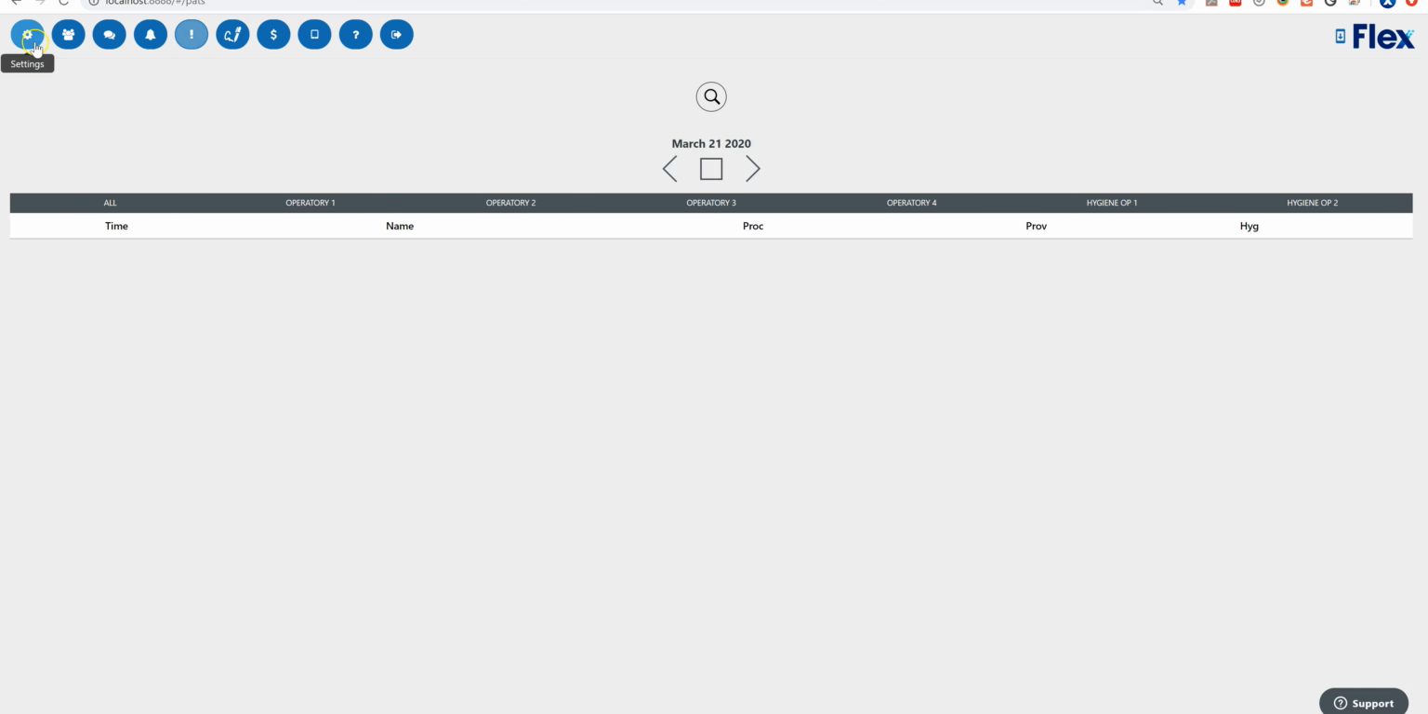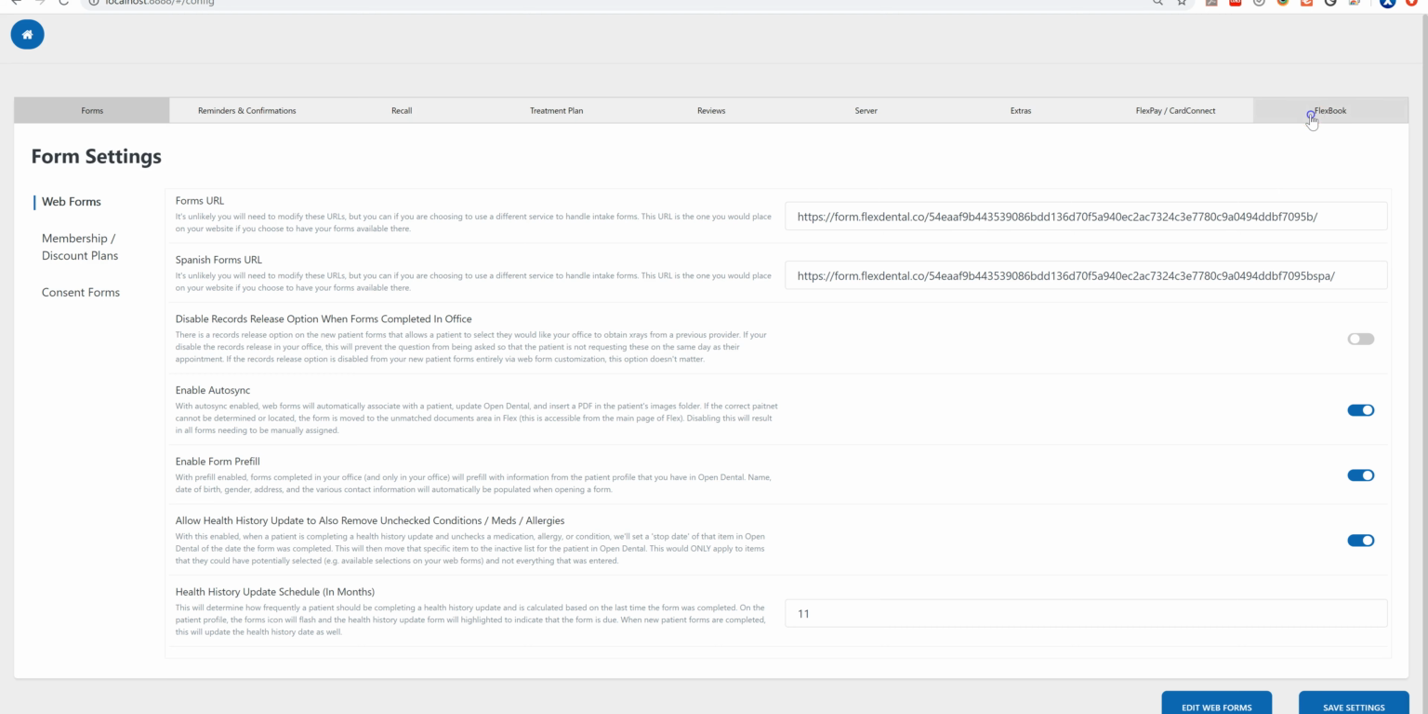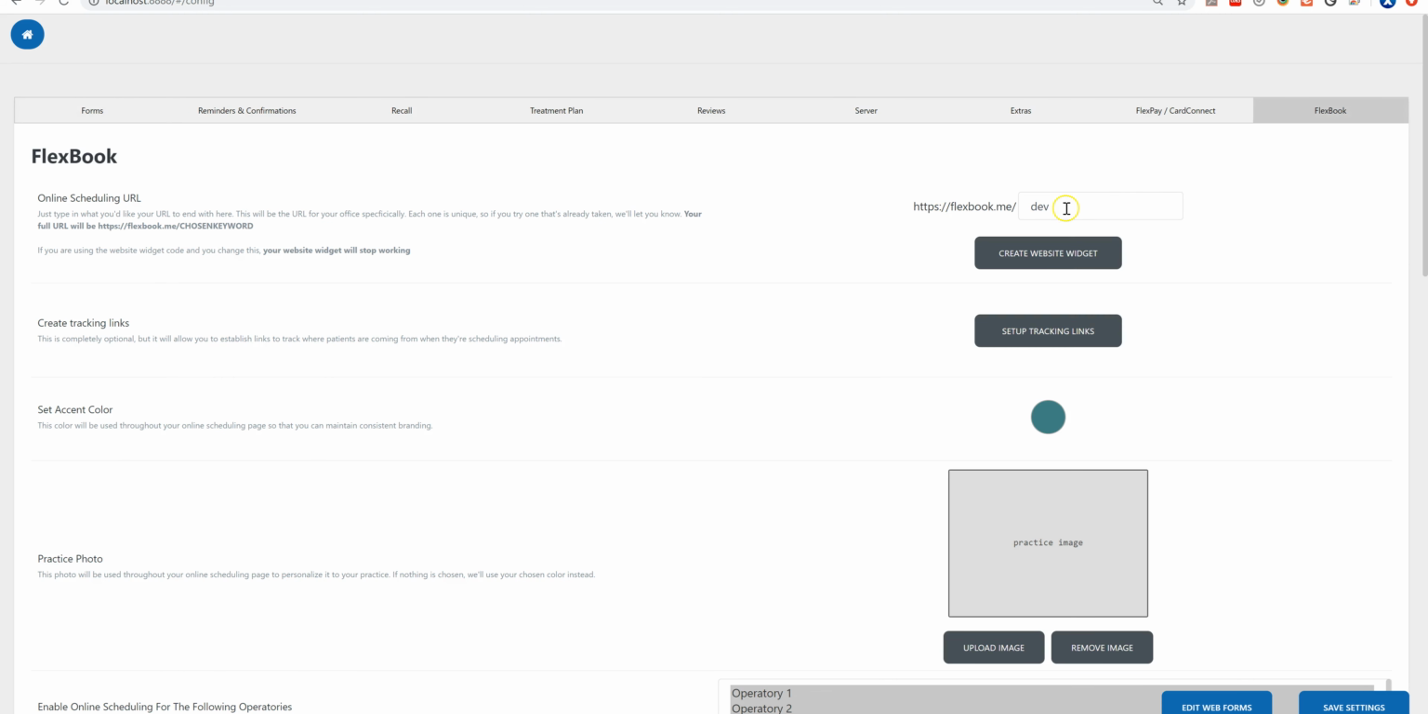To access your FlexBook settings, simply click Settings in the top left-hand corner, and then go over here to FlexBook. The very first option you'll see here, your online scheduling URL, you get to choose what you'd like in there. That would be specifically for your practice, and that will be the URL that patients would use to access FlexBook for your practice. So you can put in whatever you'd like here.